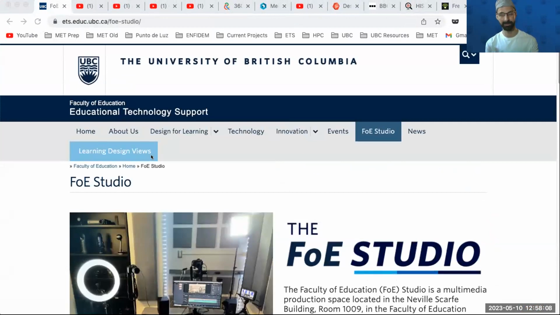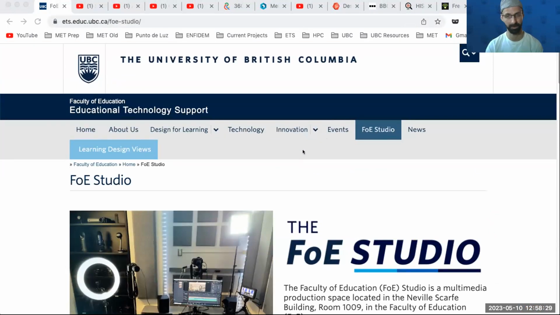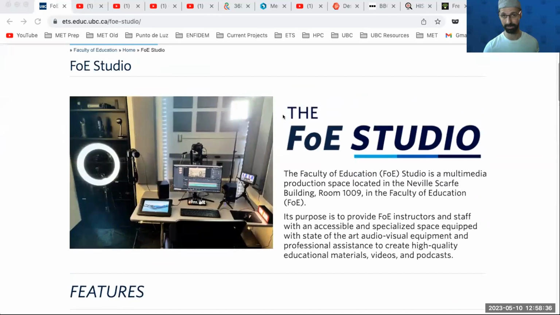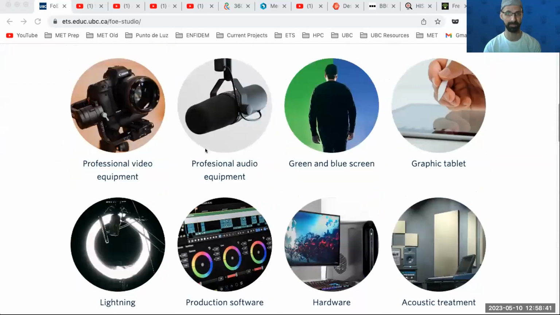Great. So now to finish, I'd like to show you our Faculty of Education Studio page. This is hosted on the ETS website. If you go to our website, you'll find a section, the FOE Studio, or you can go straight to the page through the link that Aiden just shared. The page describes where the studio is, what the studio is used for, and some of the features that we have there.